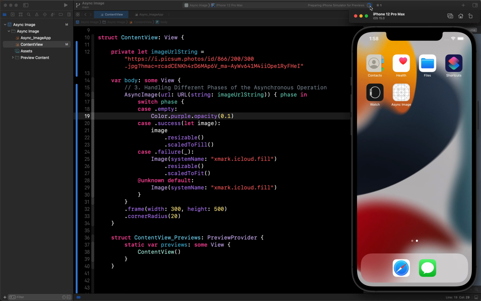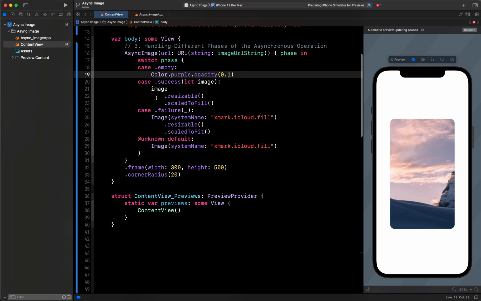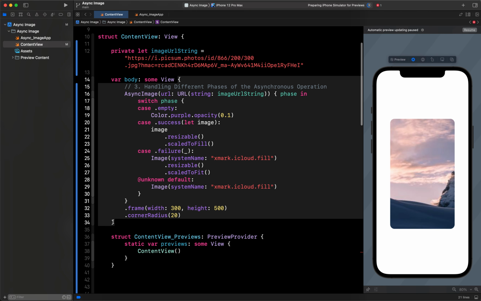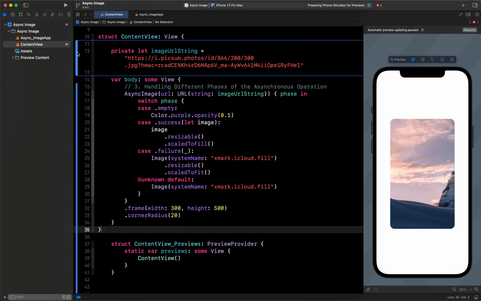It is running in the background. Let me run it again. Okay, it says there is some error. Let's try to run it again. Okay, there is some error here. Let me check. Okay, I think we forgot to add one more closing brace. Let's try to run it again.